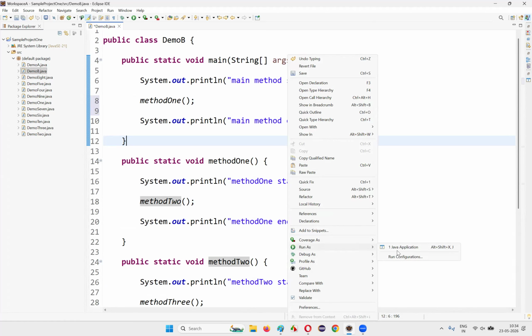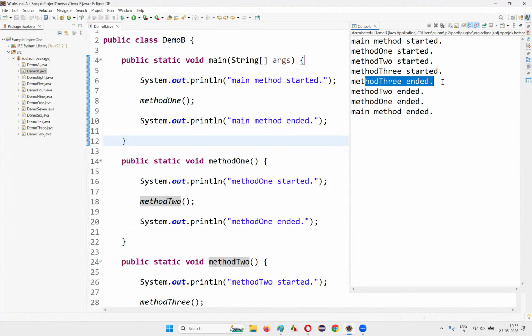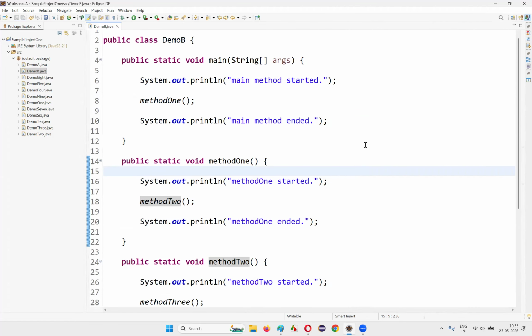Let me run this and confirm. You see, main method started. Lastly, main method ended. Main method started here, main method ended at the end. Main method started, method 1 started, method 2 started, method 3 started. Then once method 3 ended, only then method 2 ended, then method 1 ended, and finally the main method ended. So this is how it works, guys.